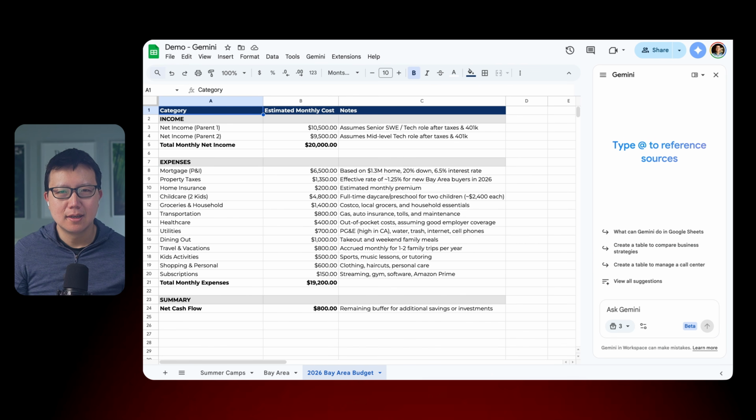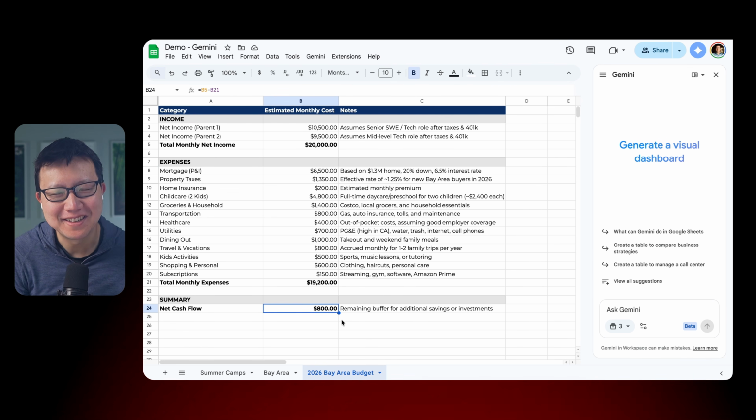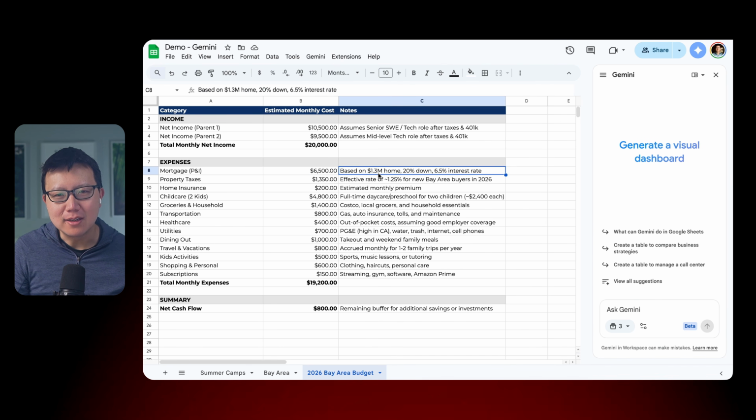Let's take a look. Looks like $10,000 in income per parent, so $27 income. Mortgage, $6,500. Property taxes and everything, so $19,000 in monthly expenses. And then net cash flow is only $800. All right, but take a look at this. It put a note here saying that $6,500 in mortgage is only based on a $1.3 million home. Now, I live in the Bay Area, and you cannot buy a good home for a family of 4 for $1.3 million. So why don't we do this?